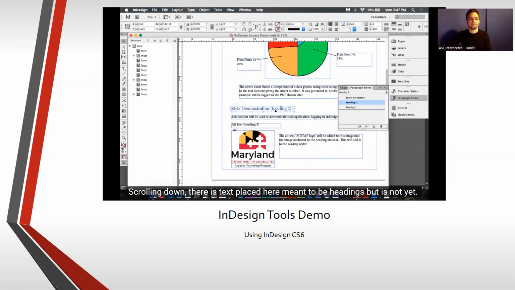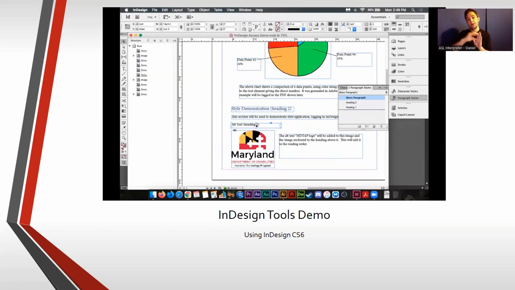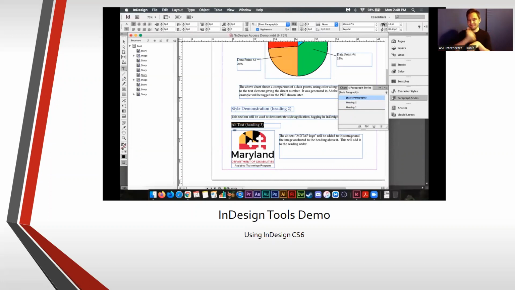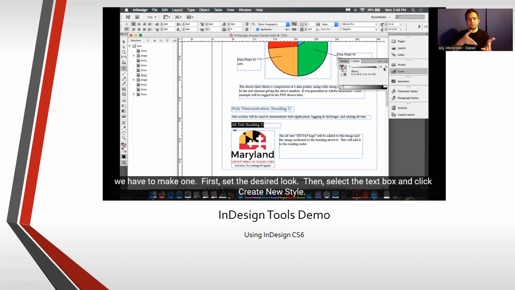Scrolling down, there is text placed here meant to be headings, but is not yet. To change this, we can apply an existing style. By selecting the Paragraph Styles panel and clicking the Heading Level 2 paragraph style, this text is now set to be a heading. For the next heading, it's meant to be a Level 3 heading. We do not have an existing style to use, so we have to make one.